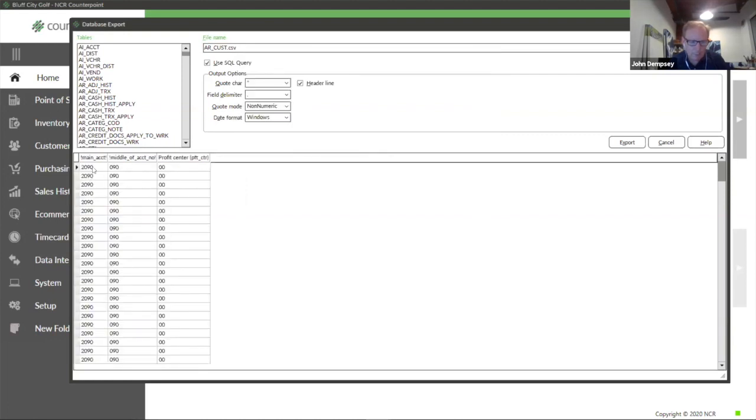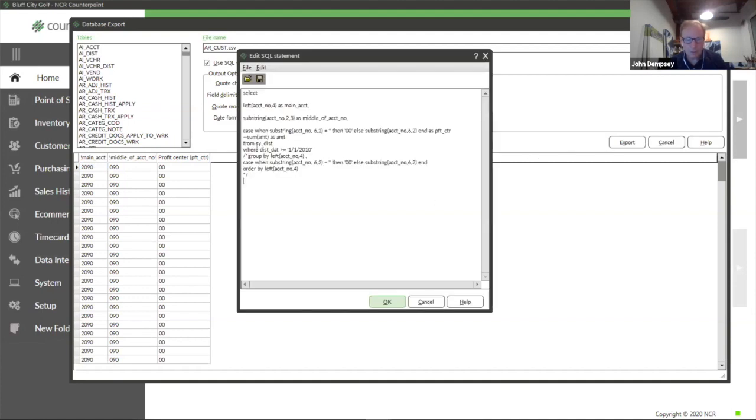So my main account is the first 4 digits of the account number. The middle of the account number, I'm taking the next 3 digits. So I'm eliminating the first digit. I'm grabbing from digits 2 through 4. So 2090 becomes 090. So this is an example of using a substring command to kind of get at or parse up a column and grab specific digits from that account number.